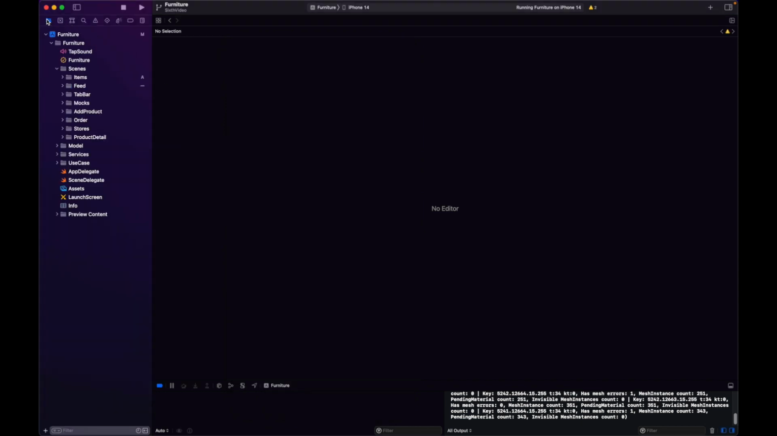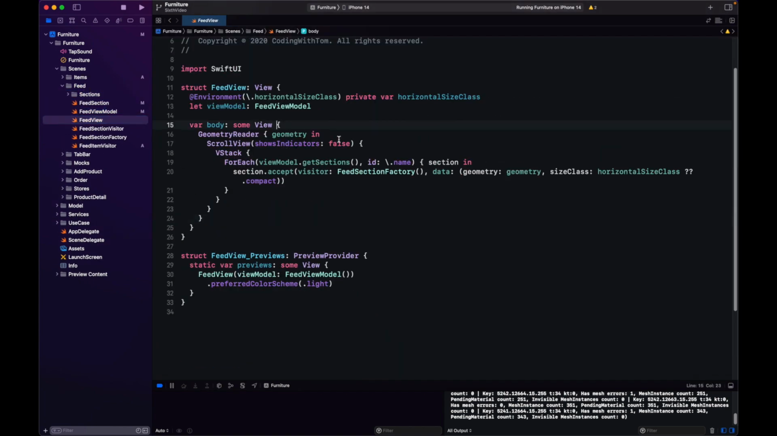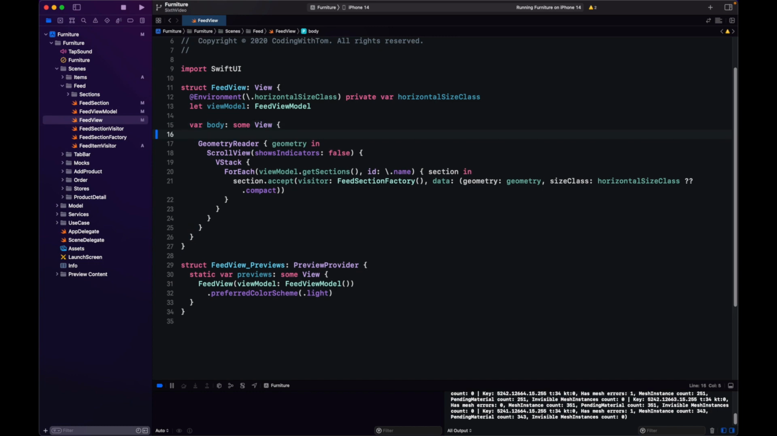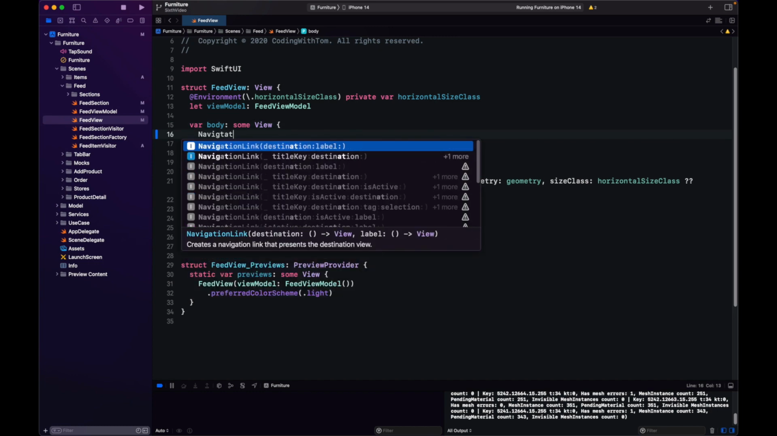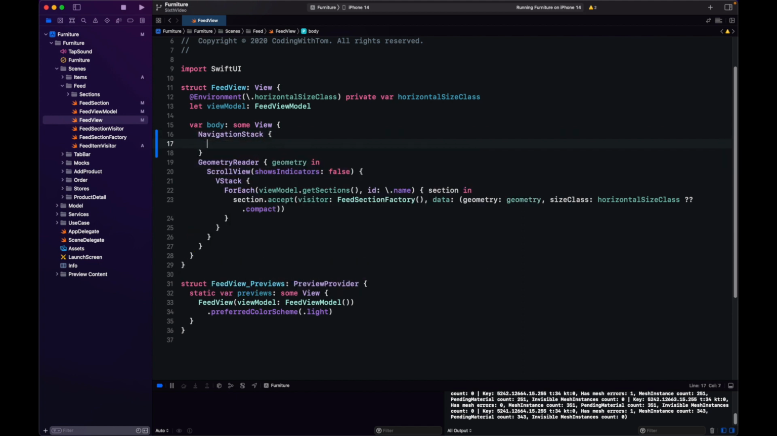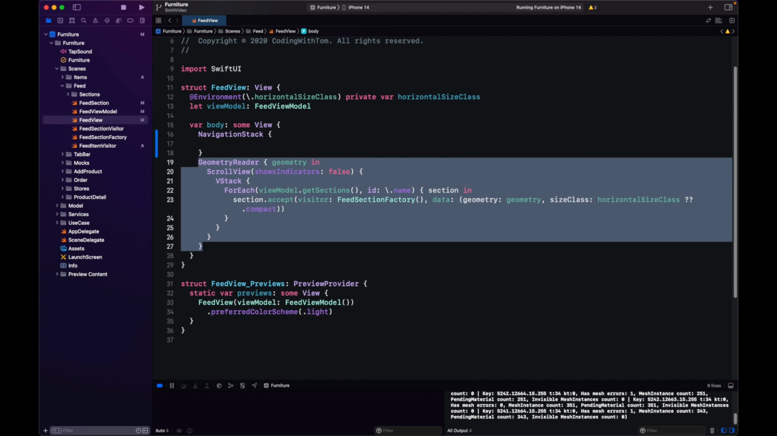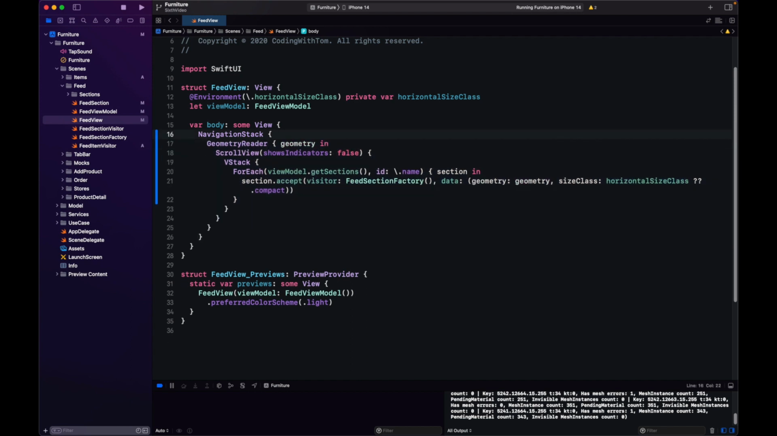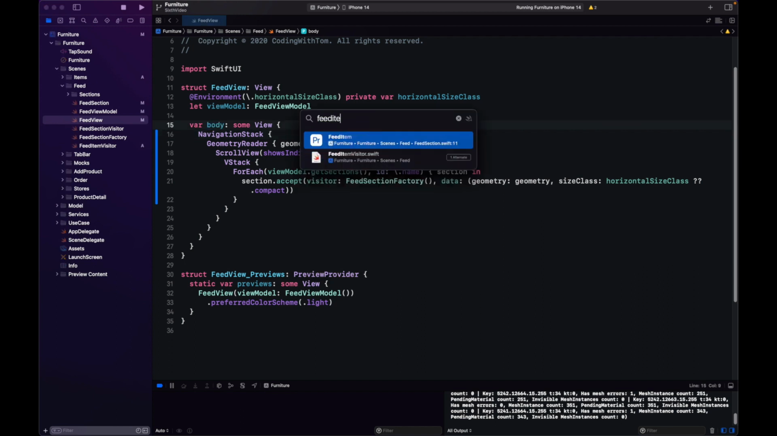So let's begin. We'll go first to our feed view. That is what we have here in the geometry reader. And we will create a navigation stack. And that's pretty much it. Now we need to travel to each of these items which were presented in the feed. Those are called feed items. Let's go to that declaration.